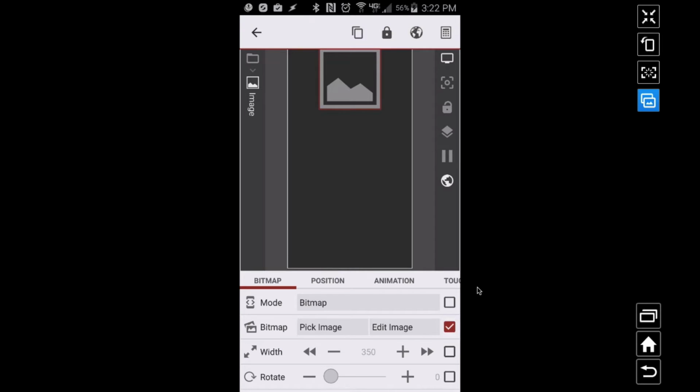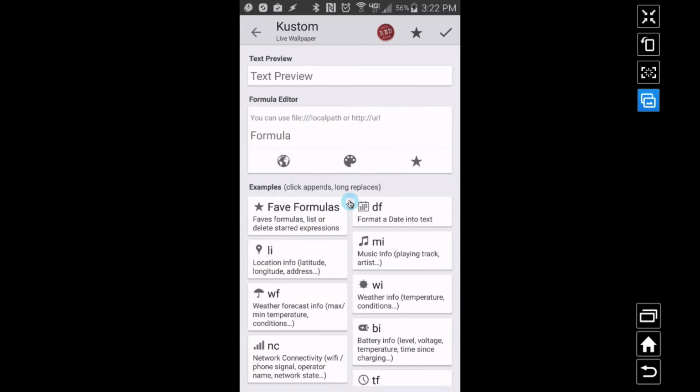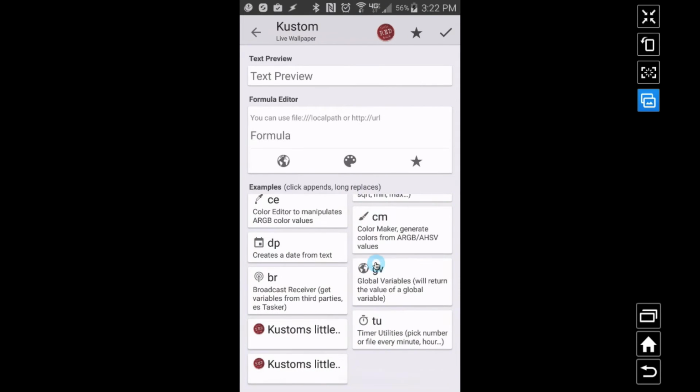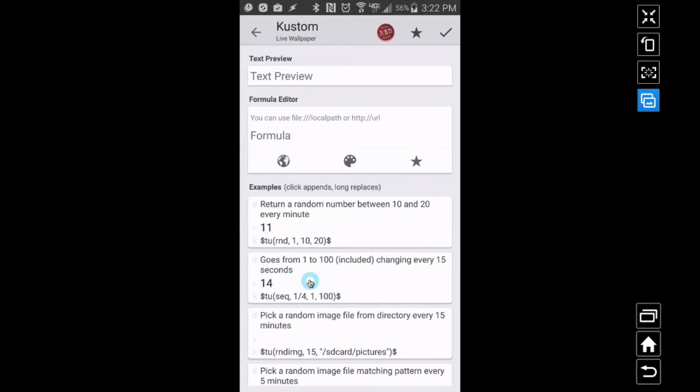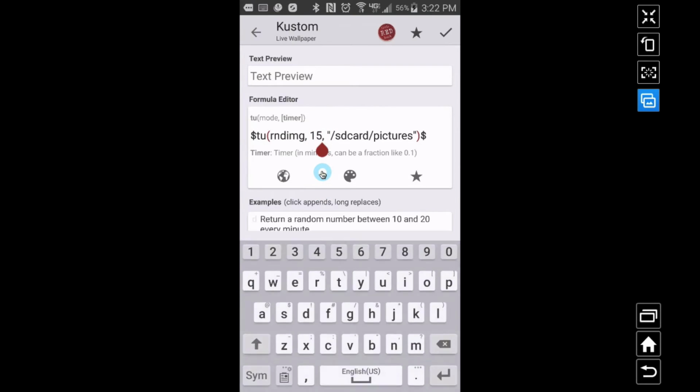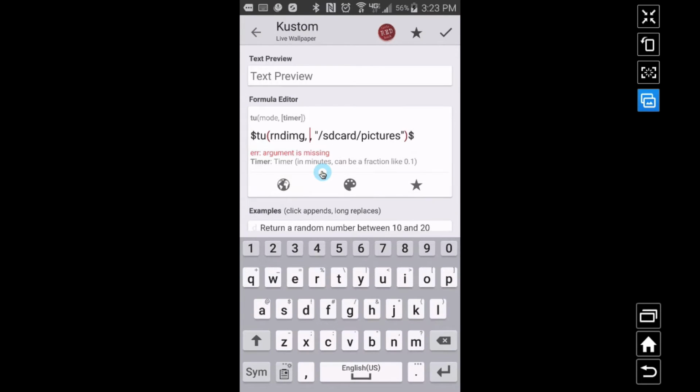And let's apply a formula to pick image. So going up here to the calculator, and now let's scroll down to wherever your TU is. Here's timer utilities. And let's pick a random image file from a directory. And it says every 15 minutes. That stands for minutes. I don't want to wait 15 minutes for a new picture to come up for this video, so I'm going to change it.